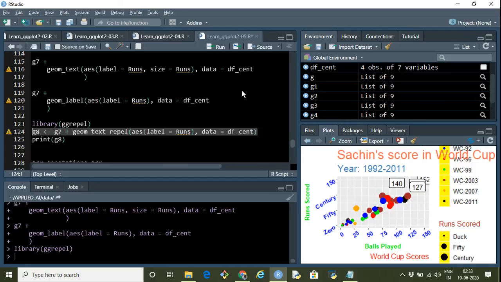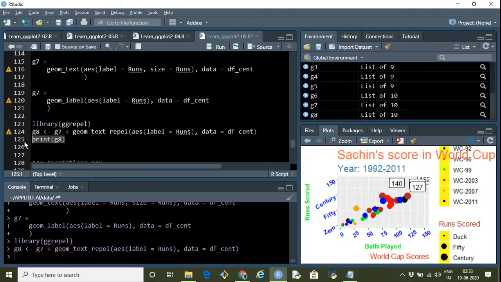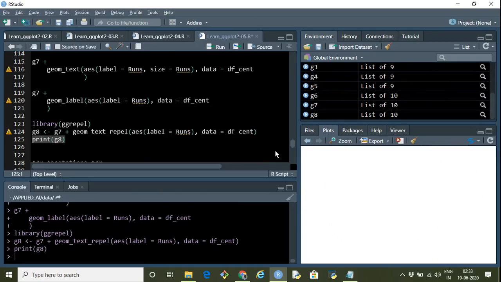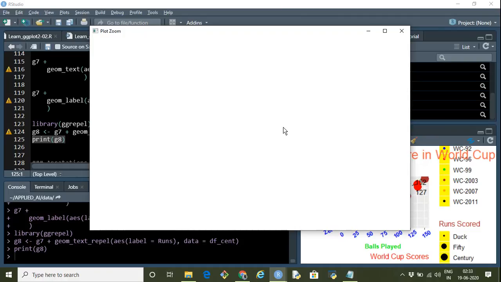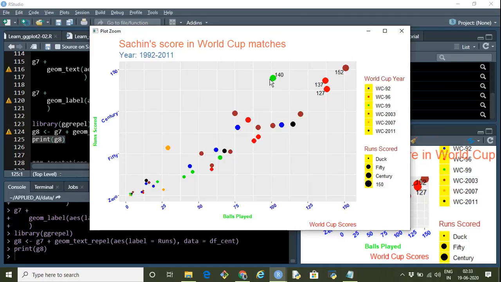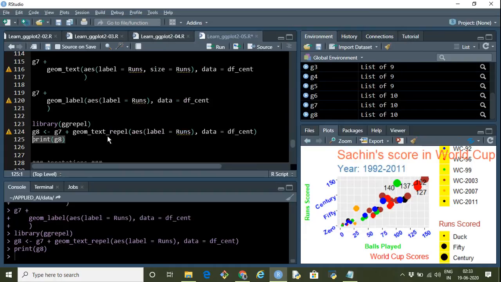So let's do this, g8, and print it out. Okay, so this is better. If you see, we see circles here and the runs scored, and all those century innings are clearly visible. There is no overlap as such between the circle and the text. So this is much better compared to what we were getting earlier when there was overlap. So this we have done using the function geom_text_repel.